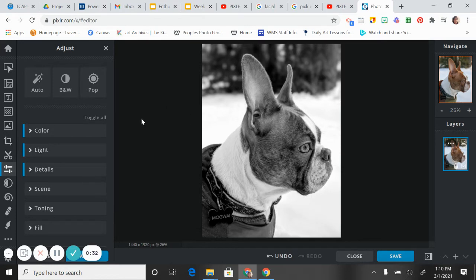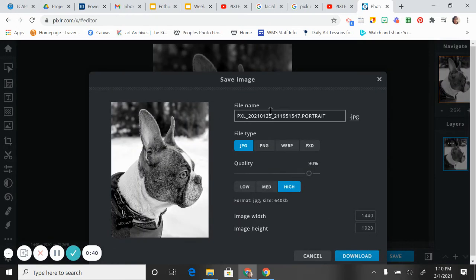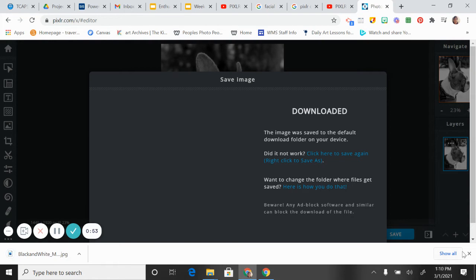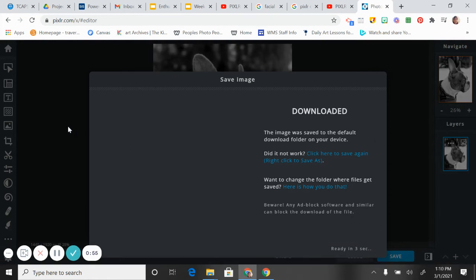Okay, so once you have your black and white version, you are going to want to save it as black and white. You can write whatever it is. I might just write my dog's name, Mogwai. Save that as a JPEG. We're going to need that version.